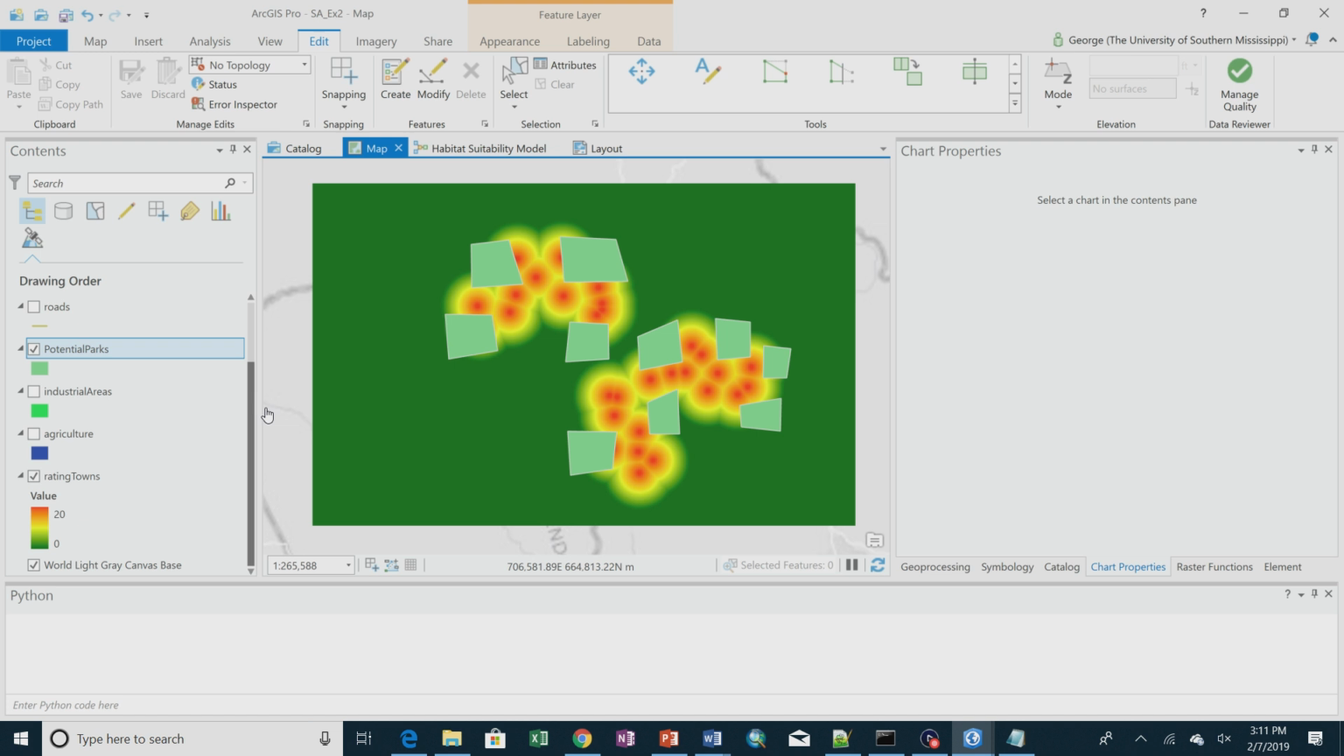So we want to run a zonal operation, and the zonal operation will tell us, of these potential park sites, which one has the lowest overall value. We're going to do the average. Let's do the average first. So we'll find the average value of all of the cells that are within this park, all the cells within this park, and so on. All right. So how would I do that?